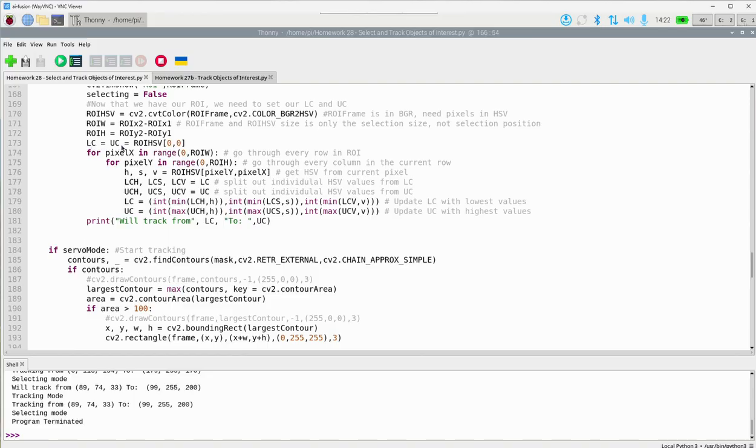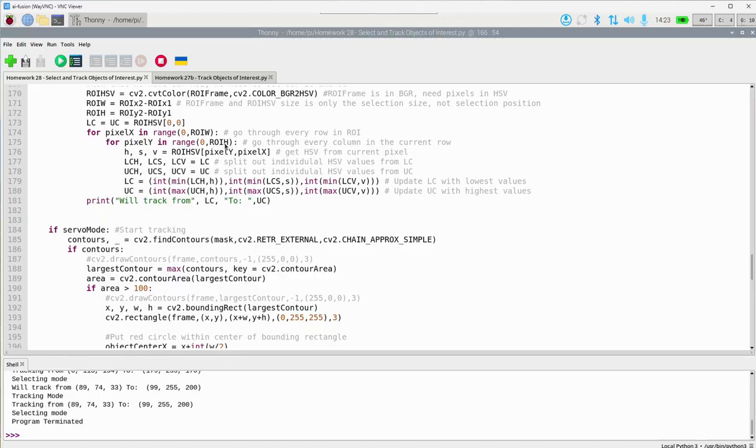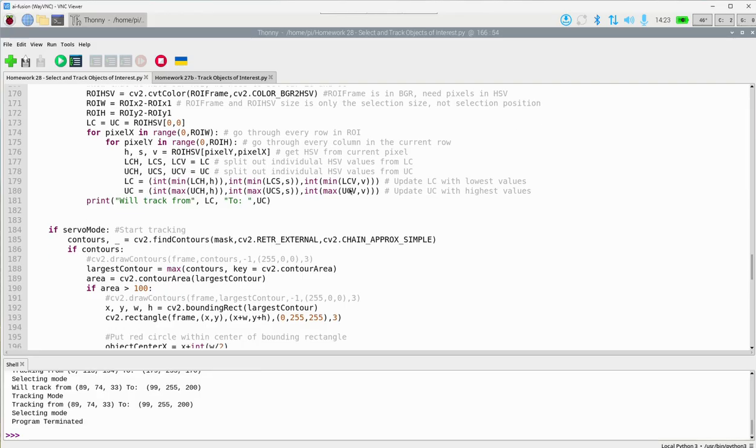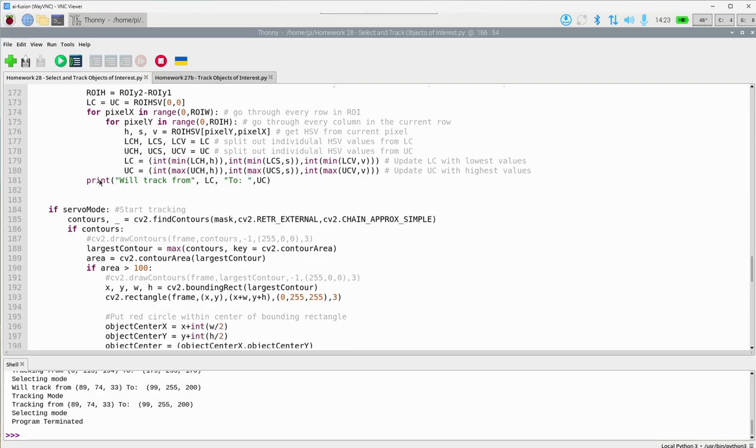Now we've got to reset the lower color values and the upper color values to 0. Actually, we need to get it from the first pixel, because now what we're going to be doing is we're going to go pixel by pixel, and we're going to view what the HSV values are on that pixel. If any of the H, S, or V values of that pixel is higher or lower than what you have in LC or UC, then go ahead and change that. And as a nice thing, I went ahead and printed out.